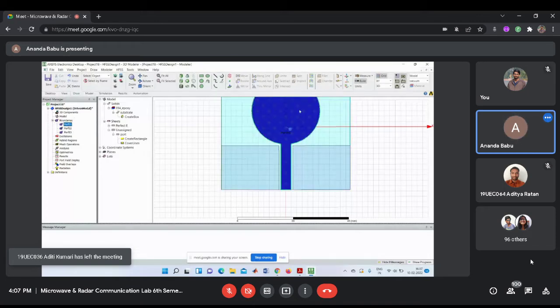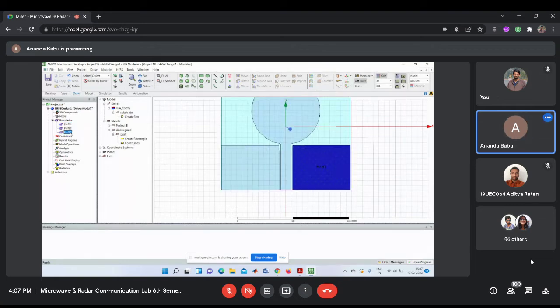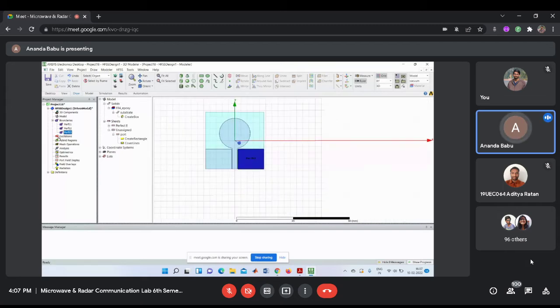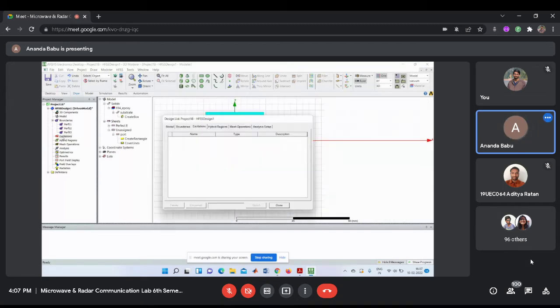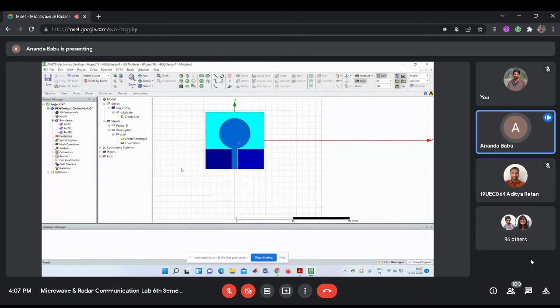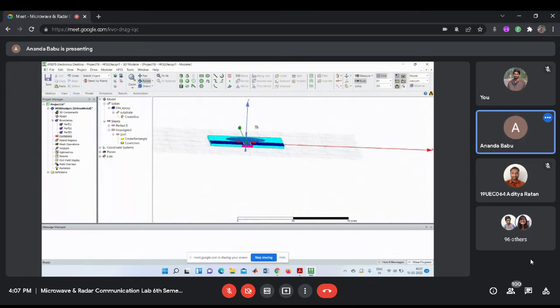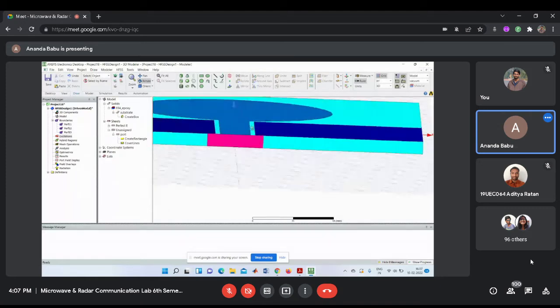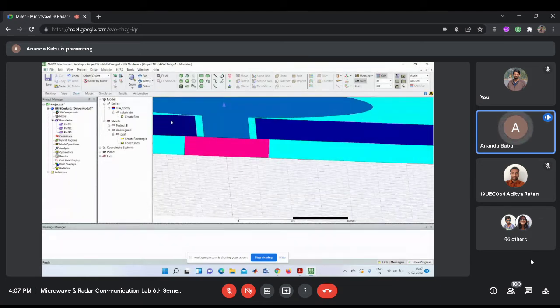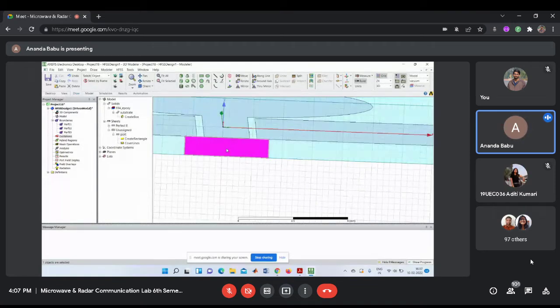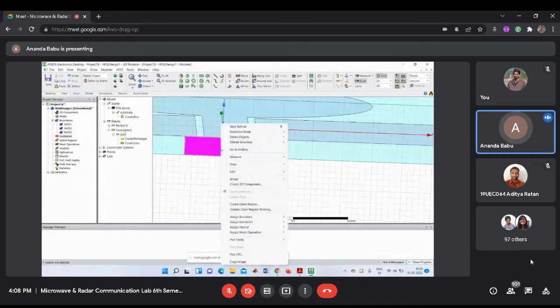This is the circular disc or circular shape patch. This is the left side ground. This is the right side ground. Did we already give the excitation or not? Okay, we have not given the excitation, so give the excitation. For the excitation, this is the XZ plane, that's why go to the XZ plane. So click on the excitation. First select this rectangular box, then double click.